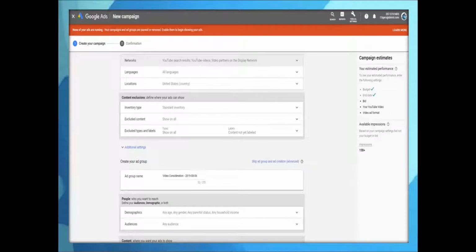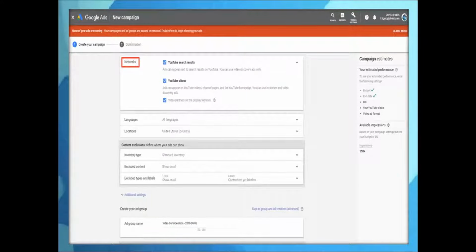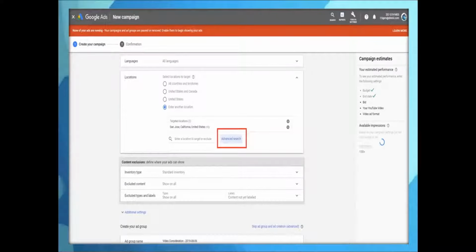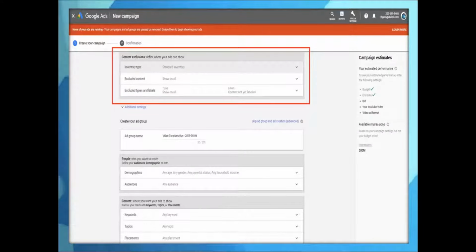Scrolling down, we see that there are tons of options which we can work with. If we go with networks, we can choose to opt out of YouTube search results, YouTube videos, or YouTube partners on the display network. Being a video partner on the display network allows your video to show up on someone else's website. Focus your targeting with advanced search. In the content exclusion category, we can choose where we don't want our ads to show.